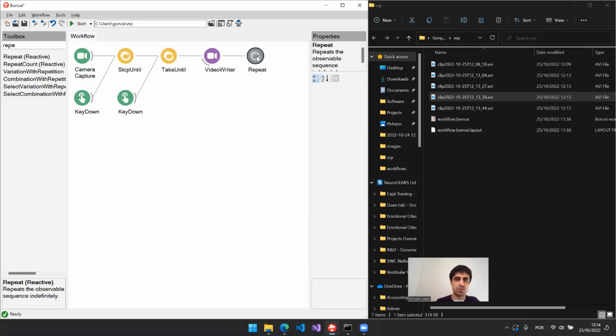So for example, what would happen if I were to move repeat, because we put repeat at the end here. One might wonder, couldn't we just put it here, before the video writer and just after take until? What would happen in this case? Now it gets a little interesting because the sequence would repeat. So the camera starts, skips, takes, and so on until we press S and T. And then the sequence completes here.